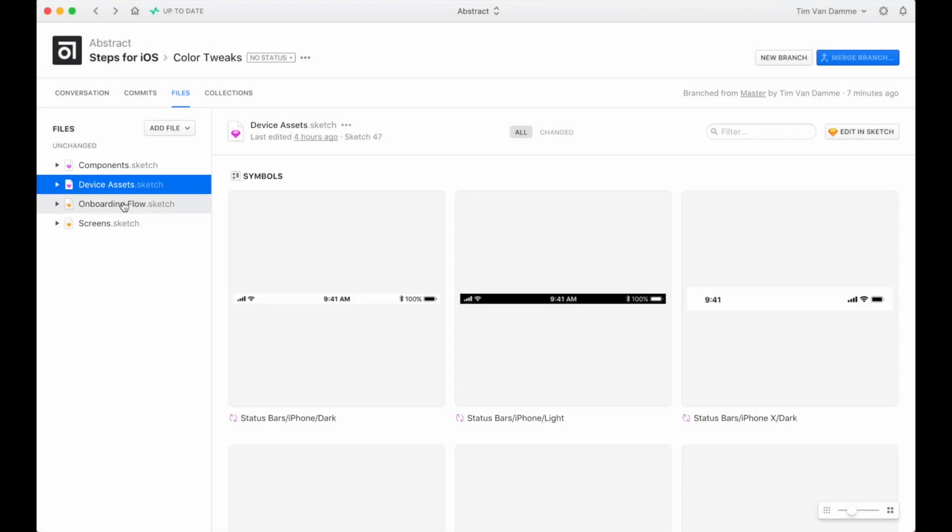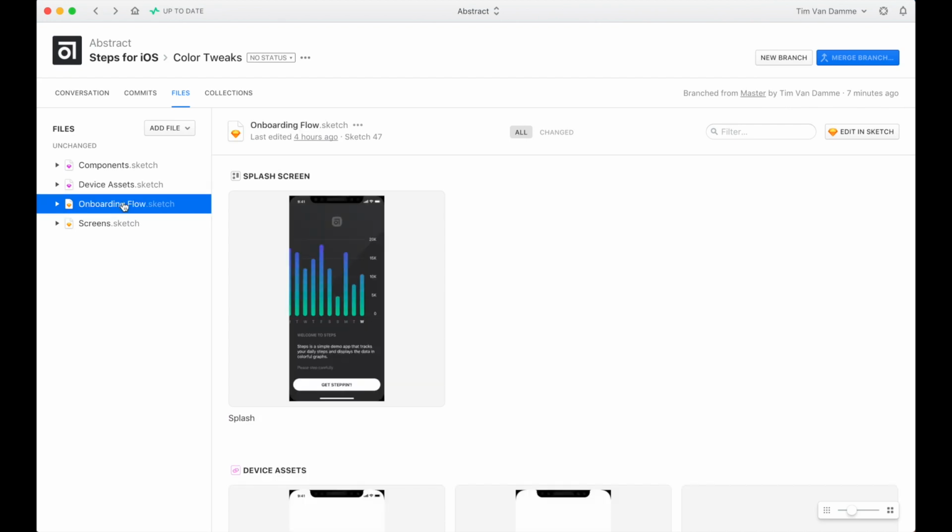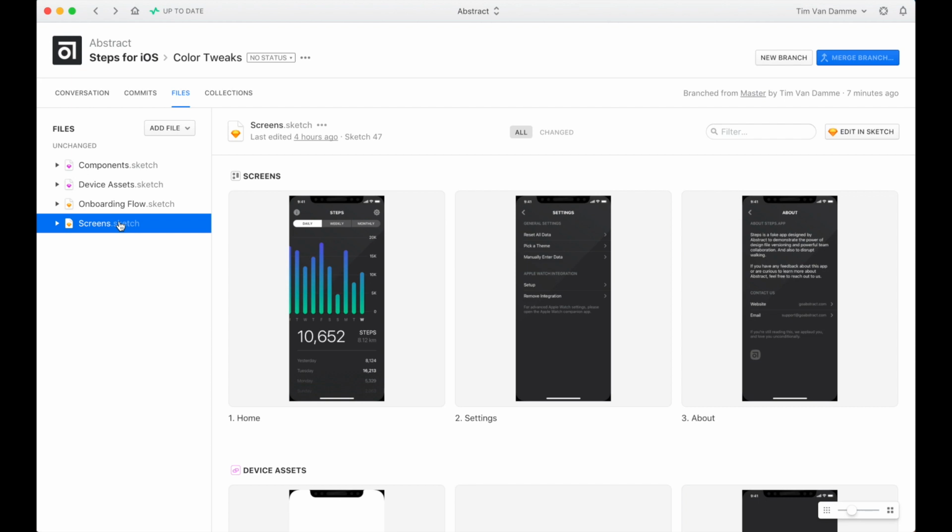This is our demo project called Steps. It's a little iOS app we put together to show you how to use libraries. As you can see, we have four files here, two regular files and two library files. Let's open screens.sketch and make some edits.